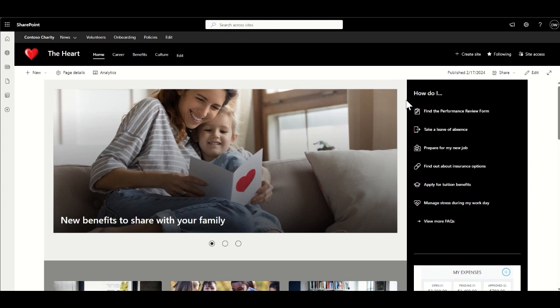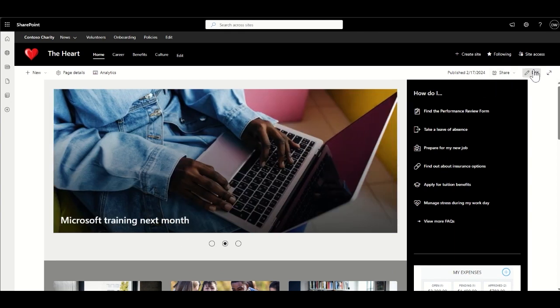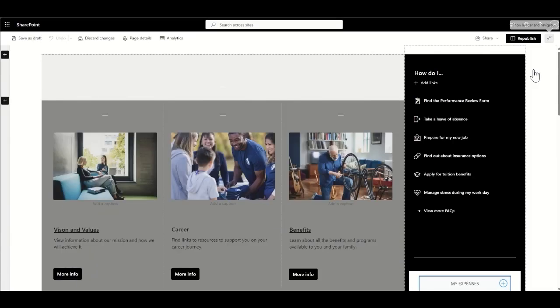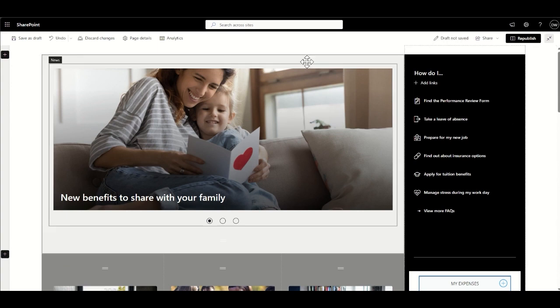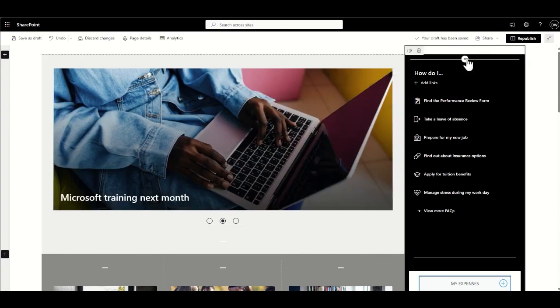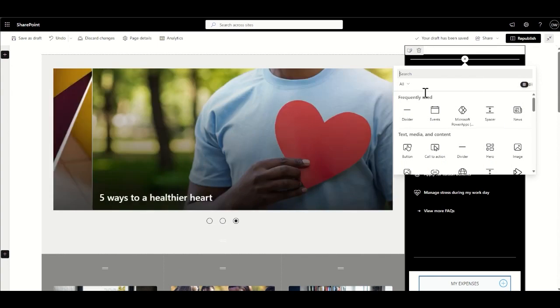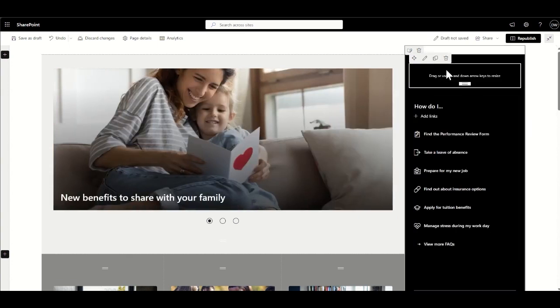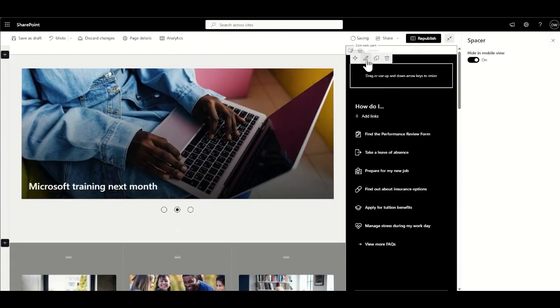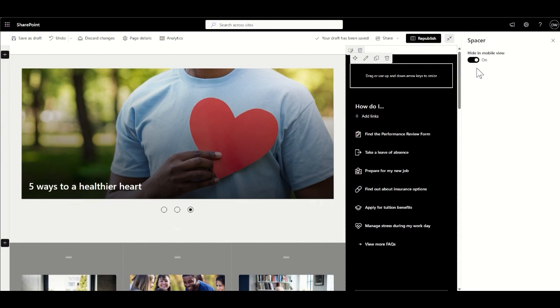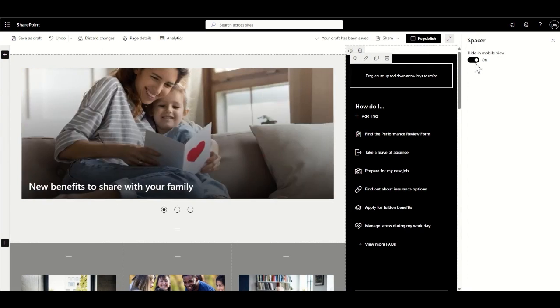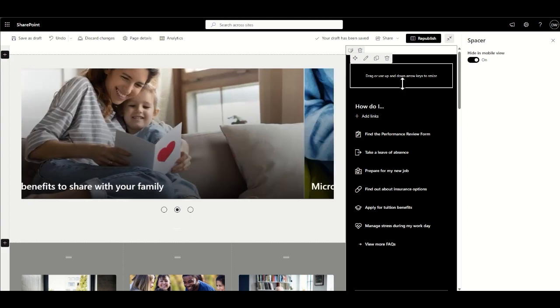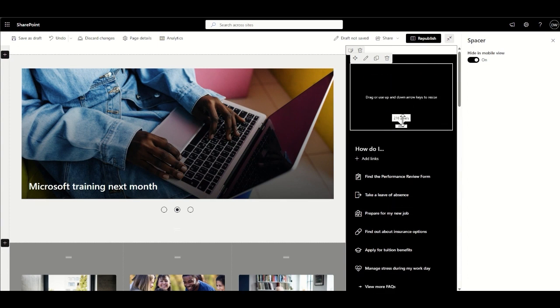So all we need to do to add some space to the page is edit the page and then add the spacer web part. It's really easy to do. Anywhere on the page that we want to add some space, we can click to add a web part, and then we can either search for spacer or find the spacer web part. You'll notice that with this little pencil icon, the only property that we've got to specify is whether we want to hide it in mobile view. To actually specify the exact size, we drag it along like this.